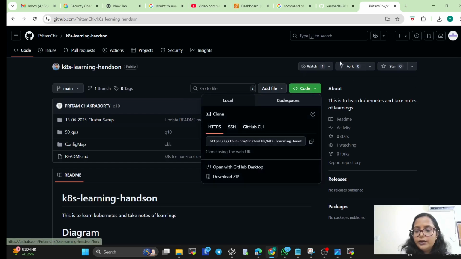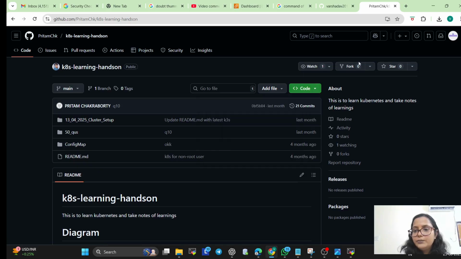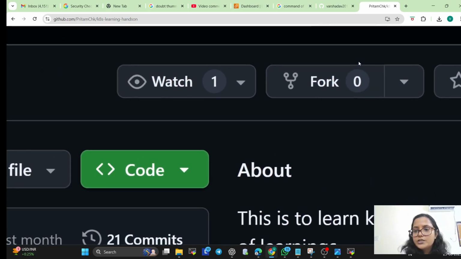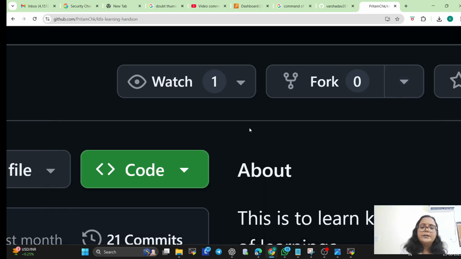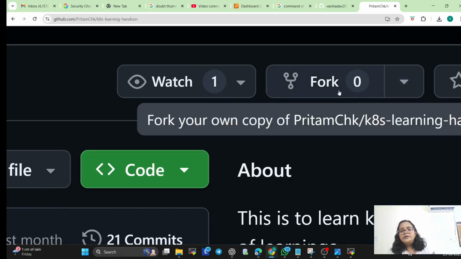So, are you able to see the screen properly? See, the fork option is there. You can do fork from here. Okay. You don't have any fork of this repository. Okay, we'll see the other repository. But you people are able to see how we can do fork.